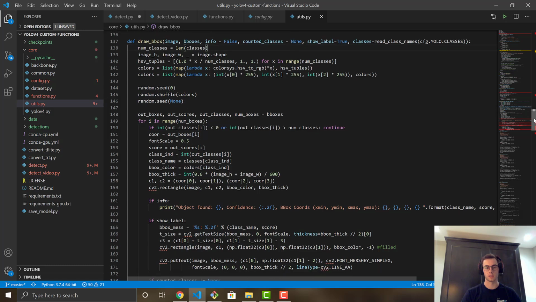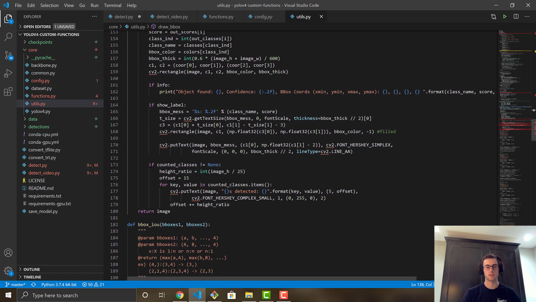And then we just run a little if statement here that says if counted classes does not equal none. So if we've passed in the dictionary of our counts, then it goes ahead and does this code. So it does another for loop for key value for the class and the count. It's going through and it's going to cv2 draws the text on the image. So it puts it on the image.